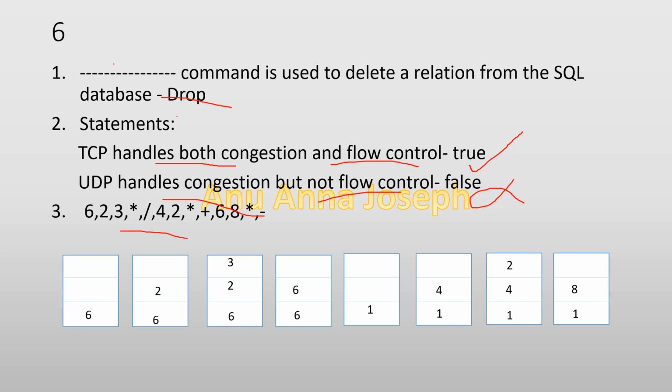The next question was a postfix expression, and we have to find the stack status after the second star is evaluated. Which is the second star, this one, right? After this one is evaluated, what is the status of the stack? So first 6 will come, which will be on the top of the stack. Then 2 will be in the next position. 3 will be in the third position.